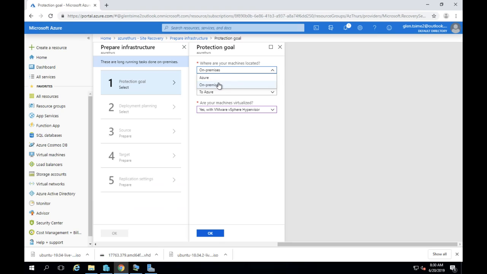Okay, so right now we'll say on-prem. And where do you want to replicate your machines to? To Azure or to a recovery site? So if you have, let's say, a site in Johannesburg, you want to fail over to Cape Town. This is the option you select. But now, if you want to fail over Johannesburg into Azure, then you select to Azure.